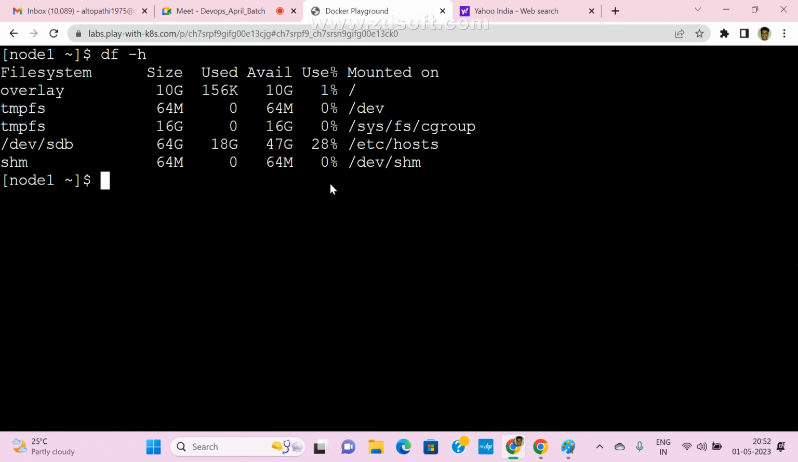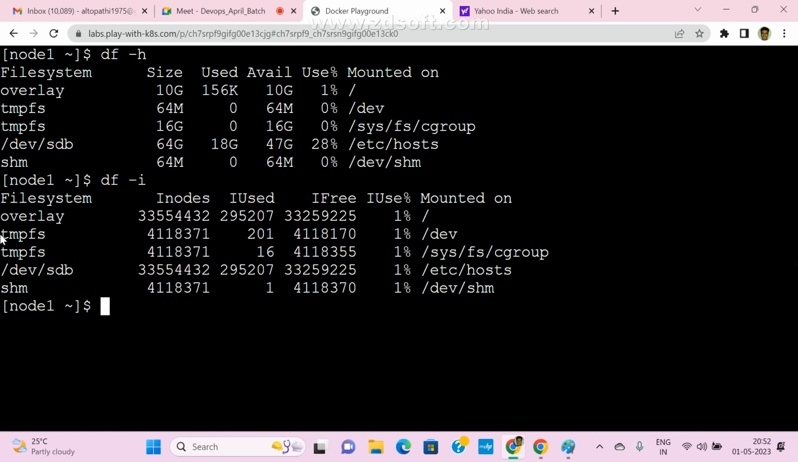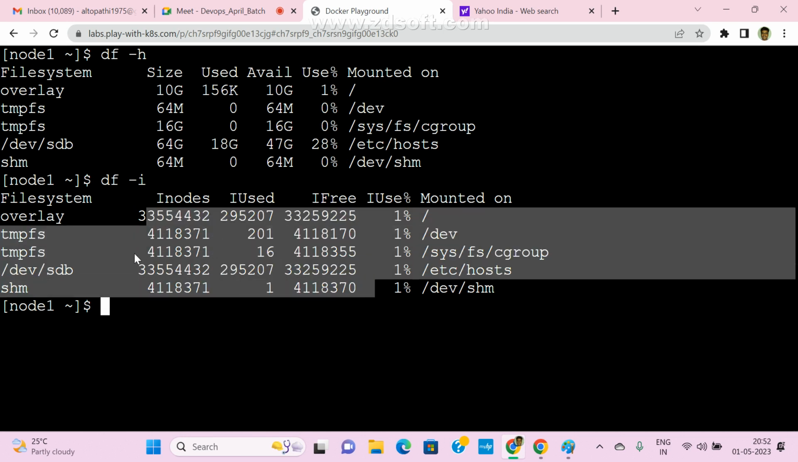So what is the command? df -h. What is the purpose? Free space on the file systems. There is one more command, df -i, if you want to check inodes on the mounted file systems. In that case we can use df -i. These are the inode values. Now you know, right? This is the uniqueness. In hard link and soft link also I explained.